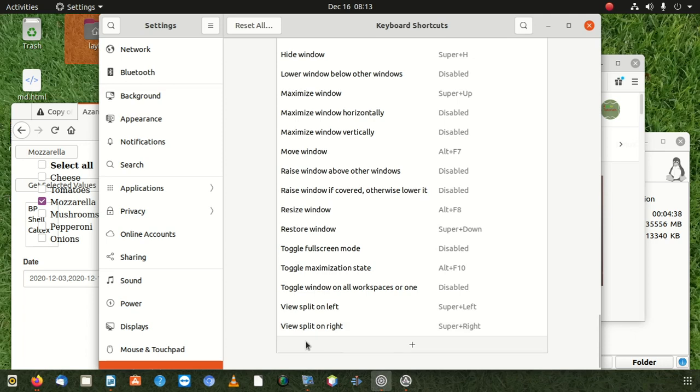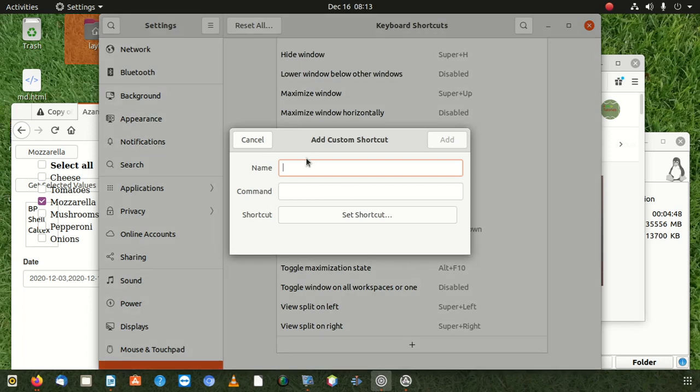You can see plus here. Maybe your version might be a bit different. If it says add, whatever, click on that. After clicking on that, I'm going to name this task manager.